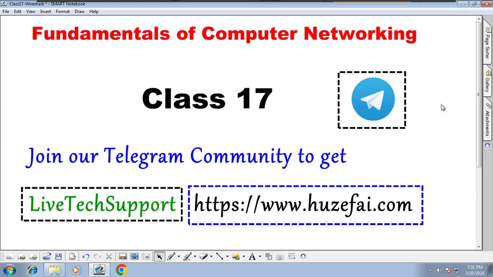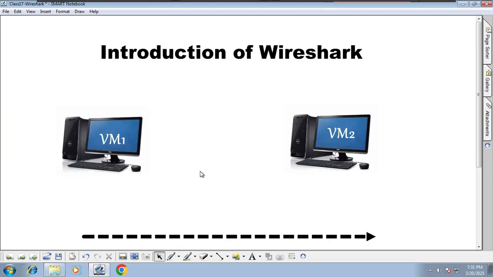So in this class we are going to understand something special. In the last class we understood a network weapon, which is the ping command. We use the ping command to test the connectivity between two computers. In this class we are going to understand what happens exactly when we ping, but before going to that topic, I'm going to introduce one software called Wireshark. This class is fully dedicated to Wireshark.